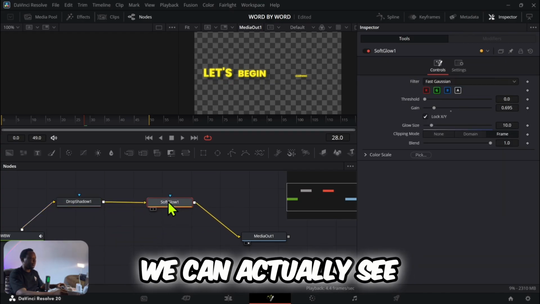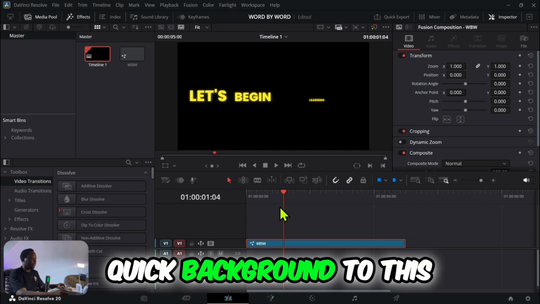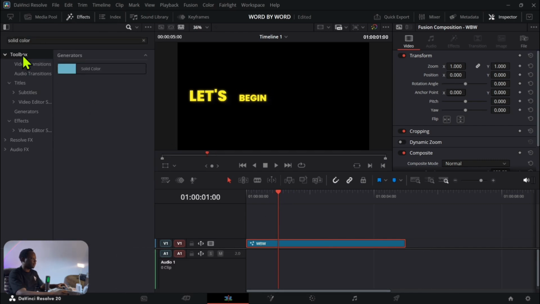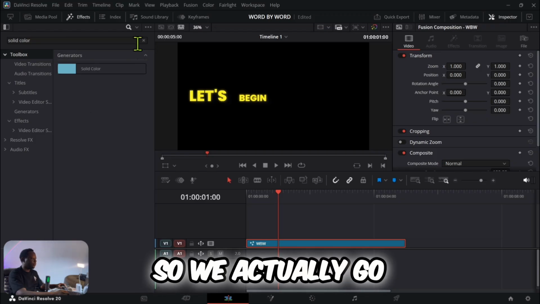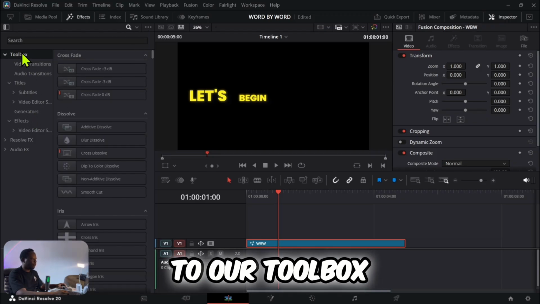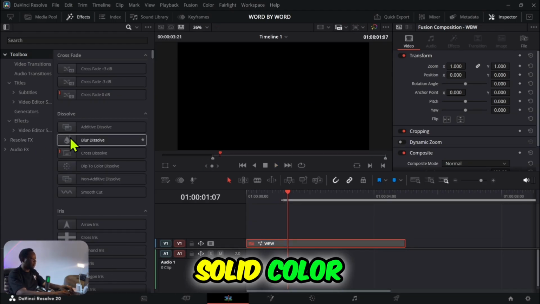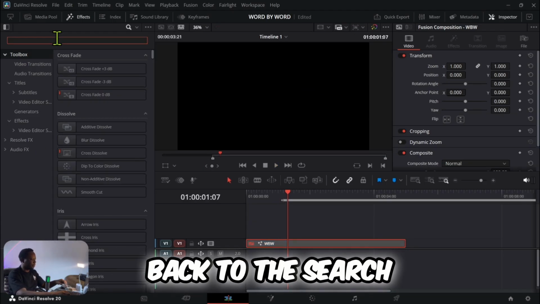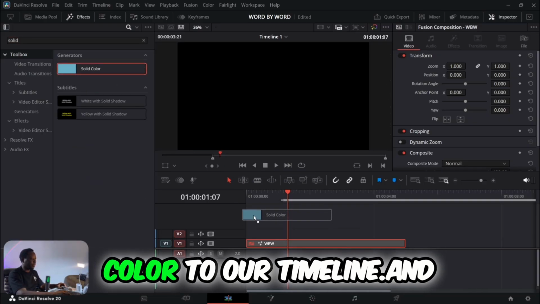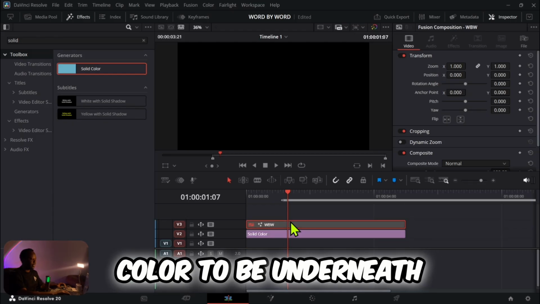Now we can actually see we don't have a nice little background. So I'll show you how to add a quick background to this. So over here, let's go to the effects. We actually go under generators. So here, if we go back to our toolbox, let's search for a solid color. Let's drag a solid color to our timeline. And we want the solid color to be underneath.